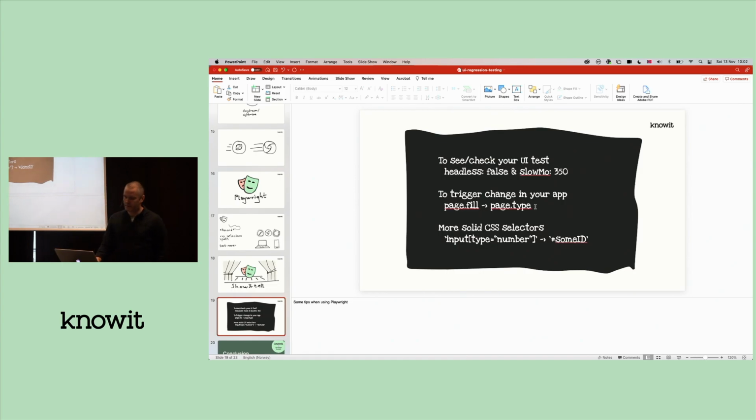So to see your actual user interface tests, set headless to false and set the slow mo value to something. It's in milliseconds. And for the scripts that are generated, what I call the scaffold, it uses page fill, but that doesn't trigger an on-change check in your application. So if you're using that, it wouldn't trigger it. Then I need to change it to page type.